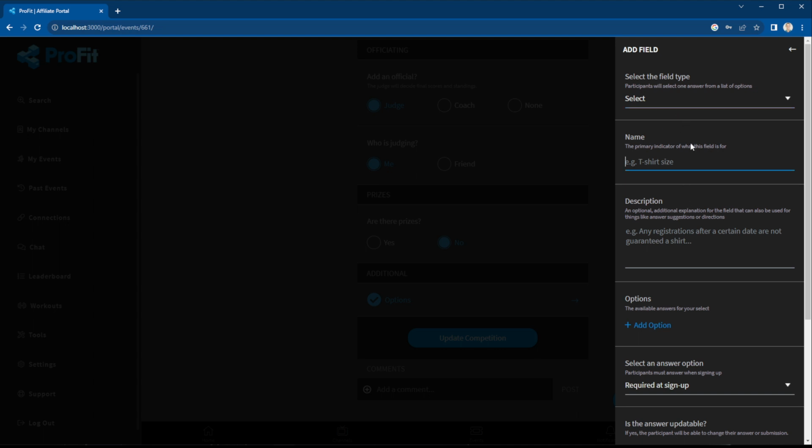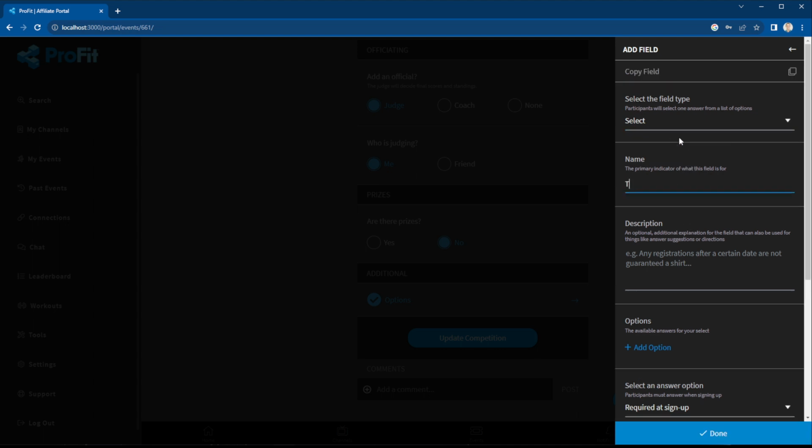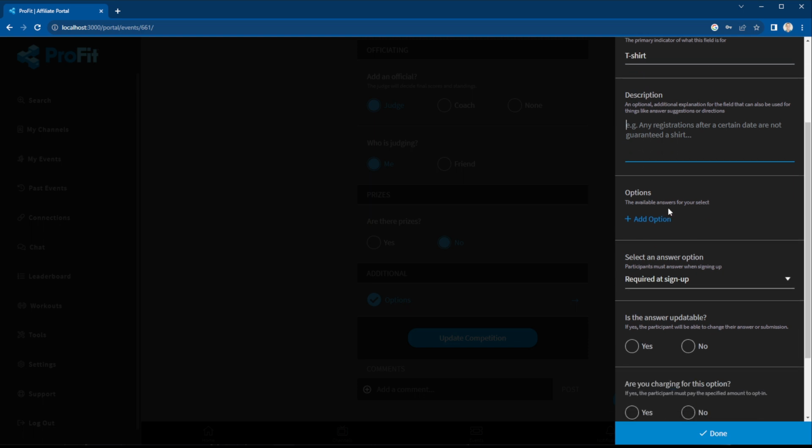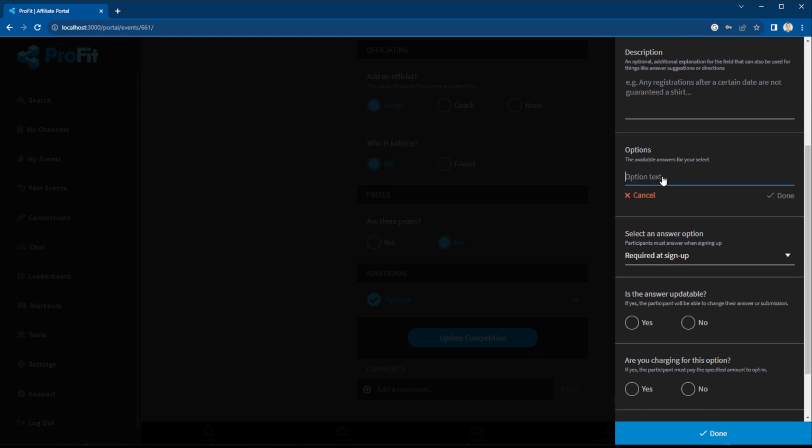And so we're going to name it. Let's just say t-shirt. We can add a description if we want, maybe saying that a certain date, right, that t-shirts will not be able to be guaranteed by. And then we're going to add options, right?